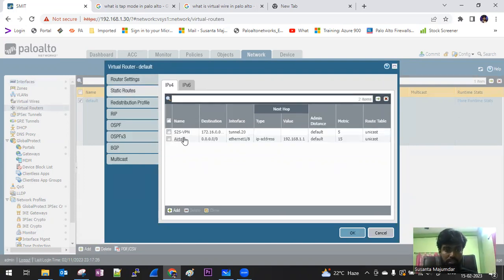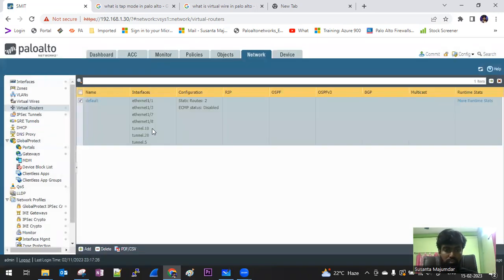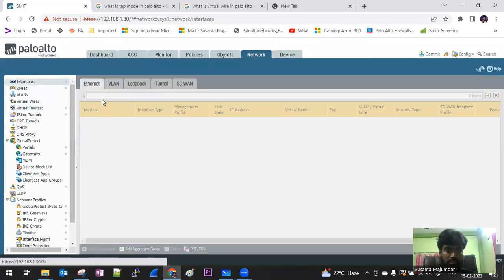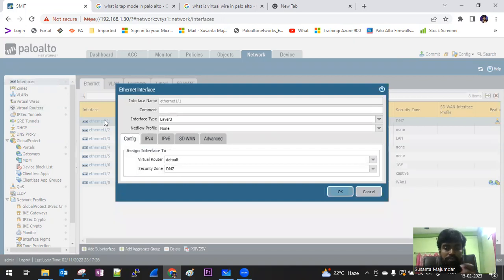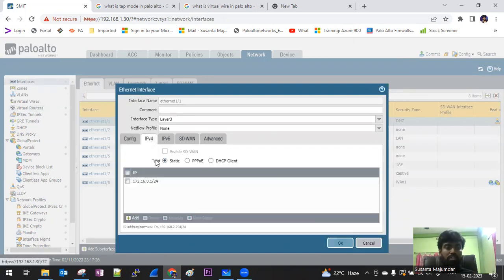There are two options. Static route. I have created a site to site VPN tunnel and one Airtel broadband. So I have created the default route for this one. These two, what we have to do, I'm just adding over here. In the L3 interface, what is the beauty of it? We can add an IP address on this interface.